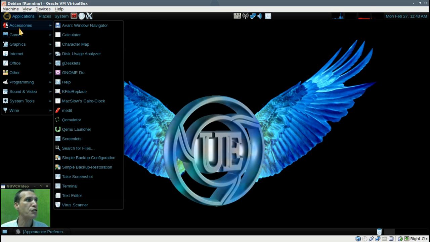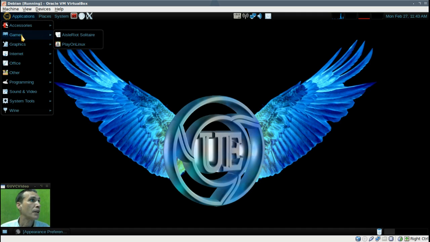Here in accessories, you can see that there are tons of them. Yvonne, Window Navigator, Calculator, a character map, disk usage analyzer, G-Desklets, GNOME Do for launching your favorite applications, help, K-File Replace. There are Q emulators, backup tools, a terminal, text editor, and a virus scanner. Okay, and Play on Linux, which is a great front end for Wine for those of you who want to get your Windows applications and games running under Linux.